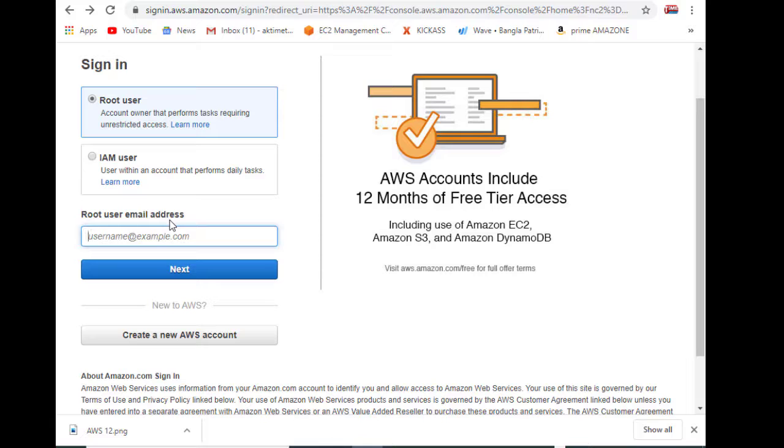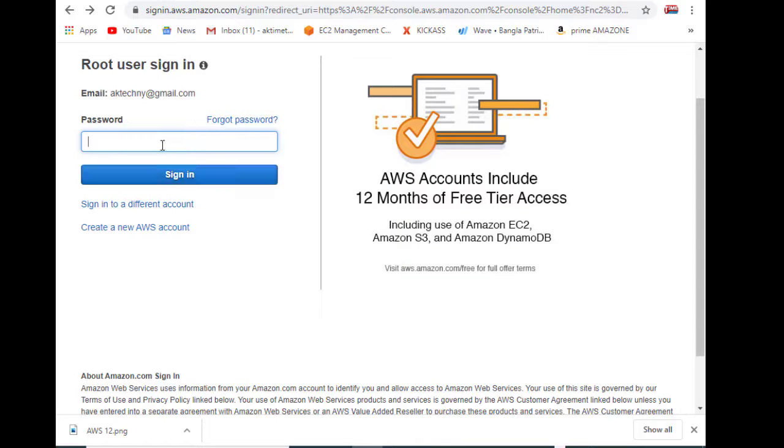Then you'll be able to enter your email address. Then you press next. You have to have a password. You sign in.